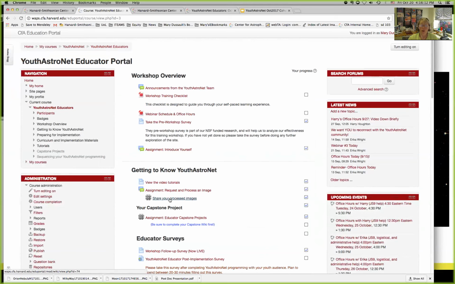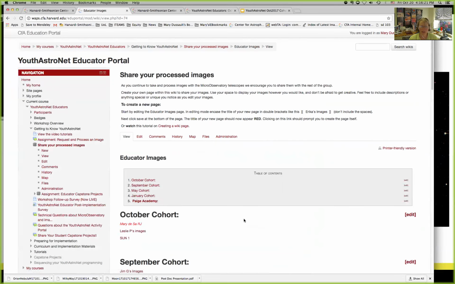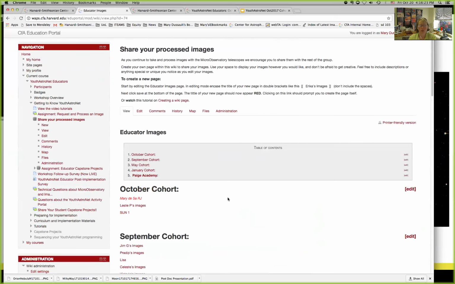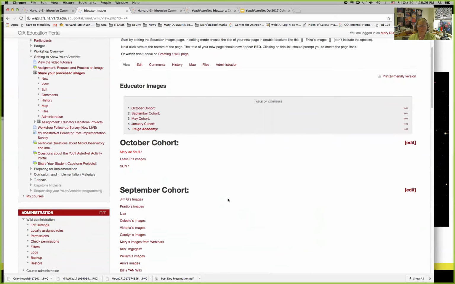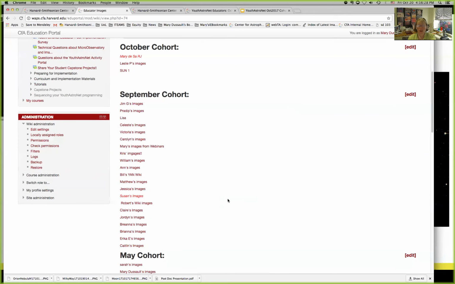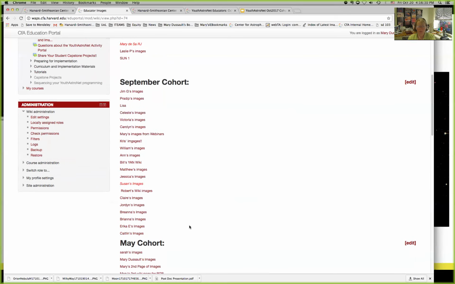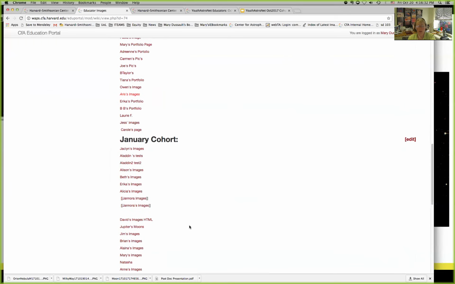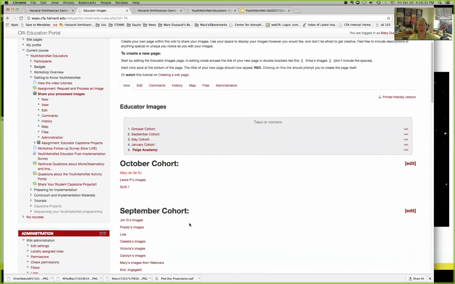So I'm going to add my own page to this wiki that we've created for the whole group. So I click on it, and you can see the wiki page has separate pages within it for all these educators that have been with us before. I'm going to create my own page, and then I'm going to edit that page, and here's how you do it.